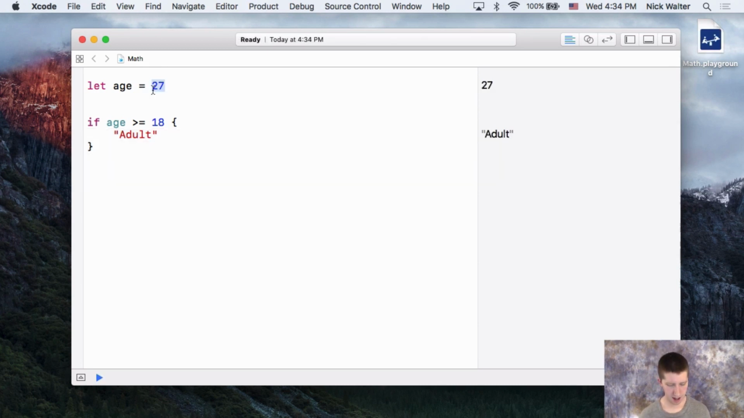Like if I change this to 15, well, we want to have some sort of output here that says minor or something like that. So what we could do is create an if statement here that says if age is less than 18, then we are going to create a string that says minor.